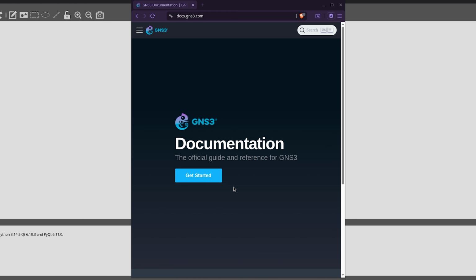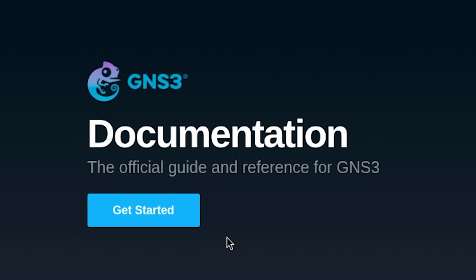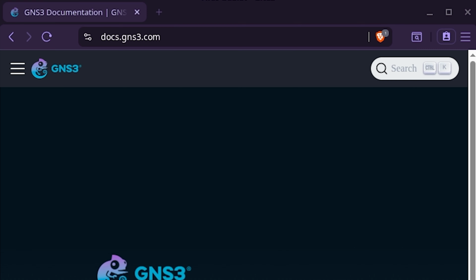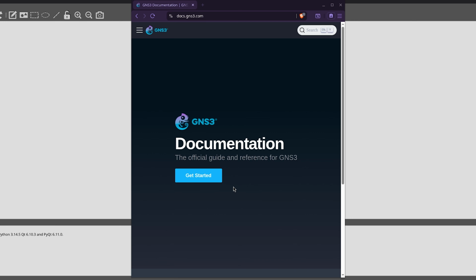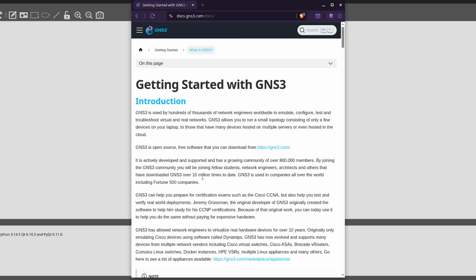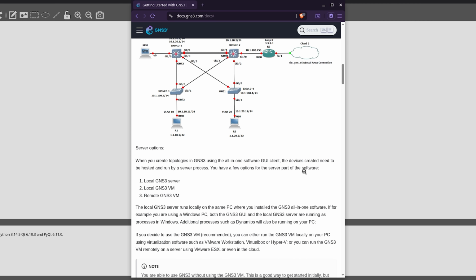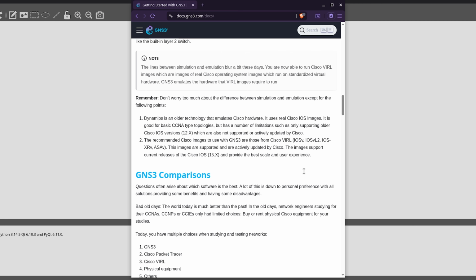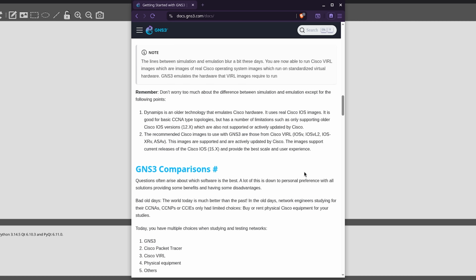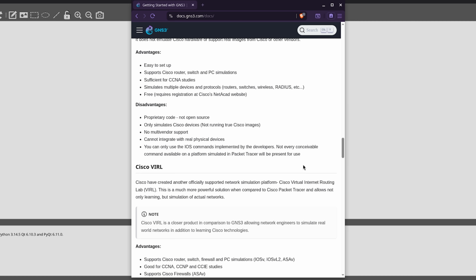So first things first, as you can see on the screen right now, this is the GNS3 documentation. The website is docs.gns3.com. This is the holy grail for everything related to GNS3. In fact, this is where I got all of my information from. You can click on Get Started, and you'll get everything out here: everything from what is GNS3, and how it's better than its competitors, and so on and so forth. We'll quickly go through it.